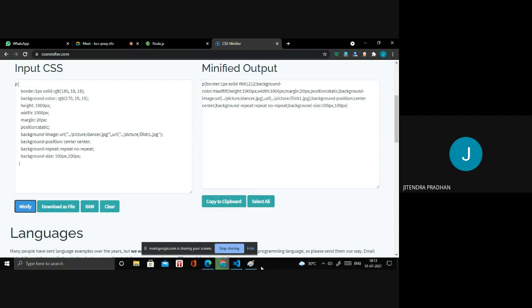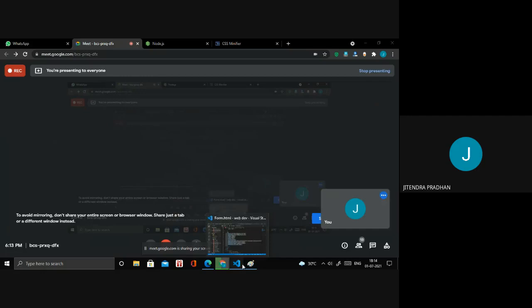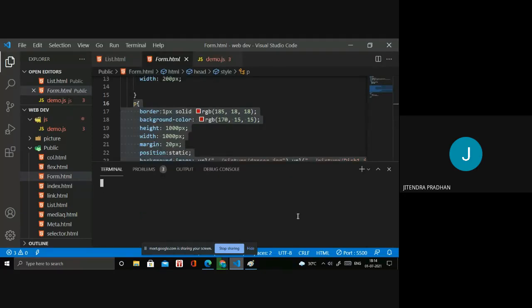Using the Node Package Manager, we can do this by installing a library. So before that, ensure that you have installed Node.js. Tomorrow's session we will discuss how to minify using the terminal or a command. Before that, any doubt, you can ask me in the chat box, or unmute yourself and ask me.